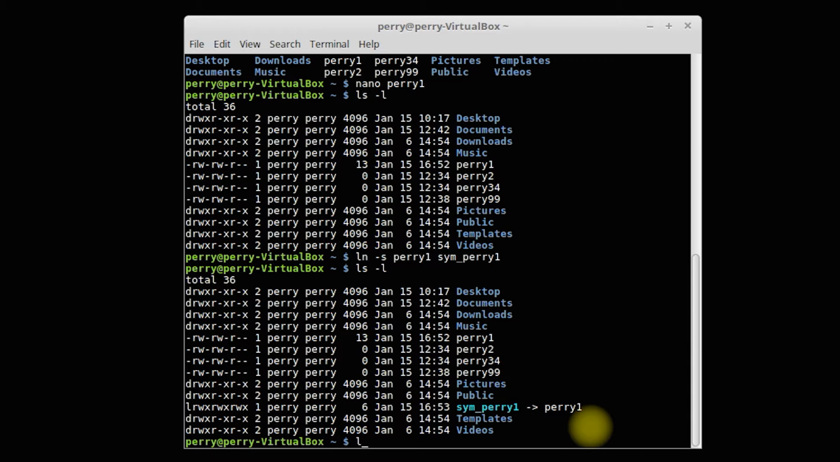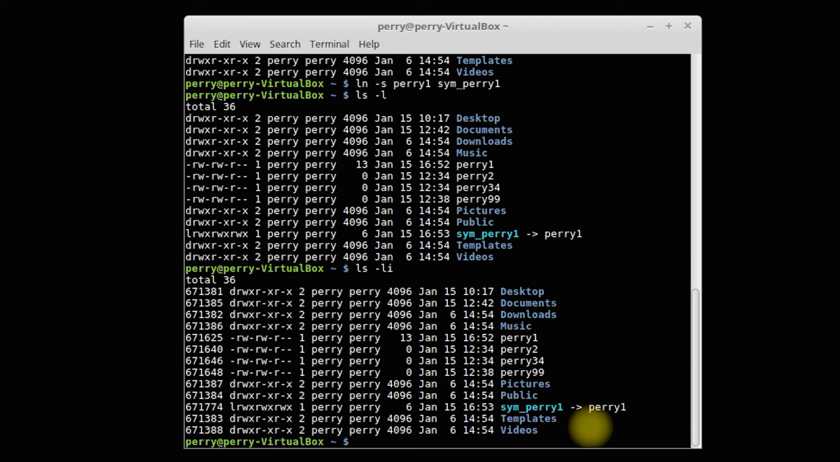So I can do something else, ls -l, but I'll also add the option i to the end of this. i means I want to see the inode, which is kind of an internal Linux reference to which file we're talking about. Each one gets its own inode reference, so the i is for inode. And we can take a look. Here on the left are the inodes for each of these files. You'll see that Perry1 has an inode of 671625 right here. And the symbolic link to Perry1 has a different one, 671774. So those are two different inodes. Those are actually two different files, but this one refers to that one.